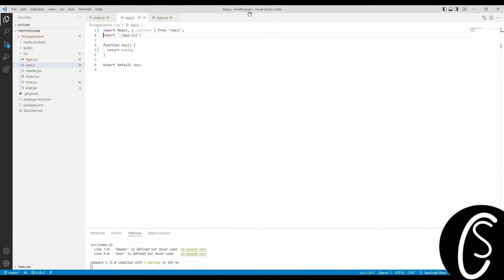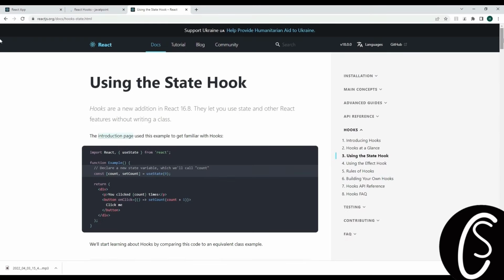In this lecture, we'll study hooks. We'll learn about hooks. So let's visit the React.JS tutorial website to see how hooks work.